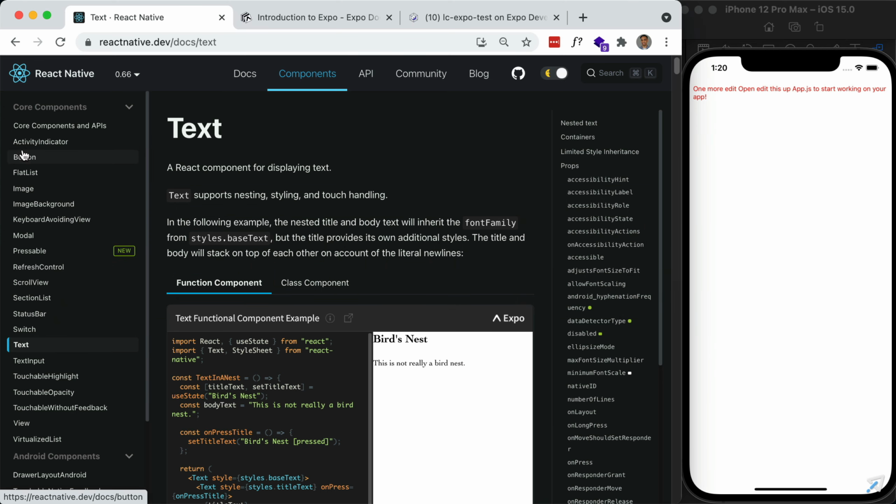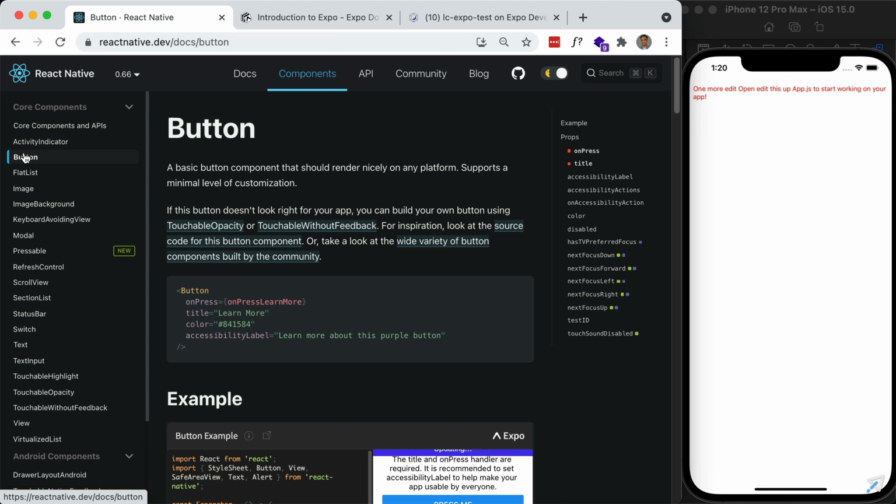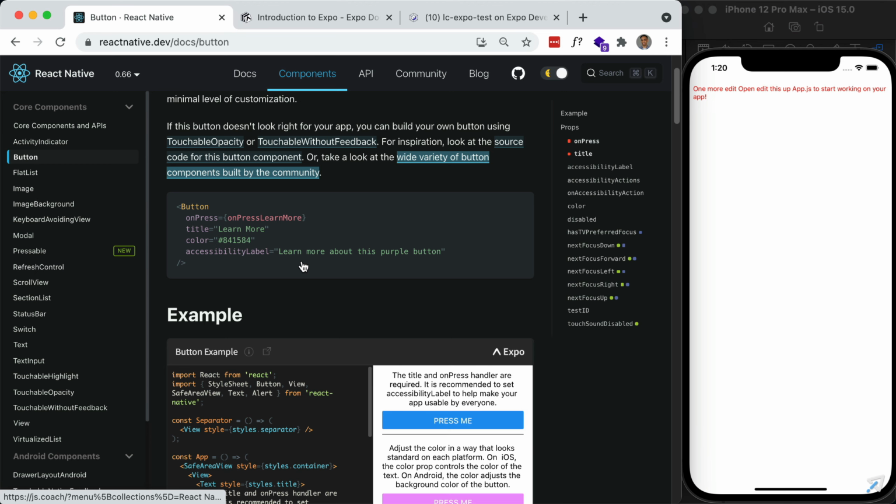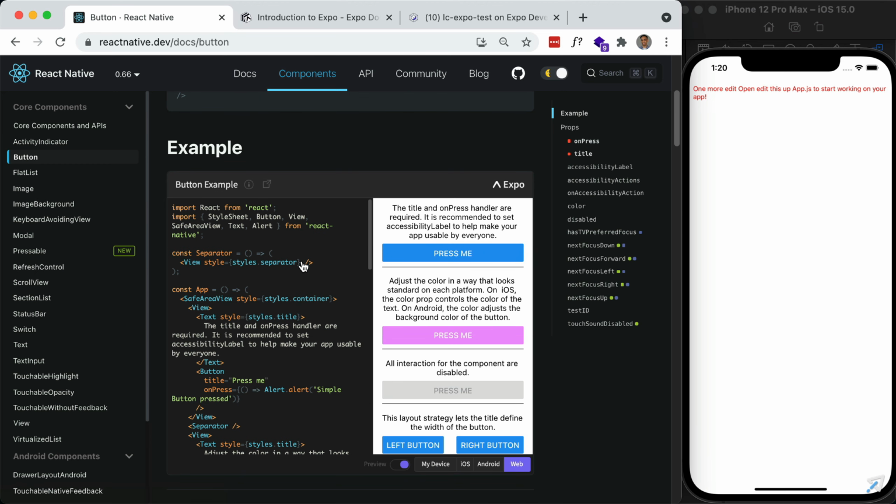Let's start with a button here. Pretty self-explanatory. So let's take a look at the example here. So for the button components specifically, they render differently on iOS and Android and use the OS default styles. So this is how it looks on Android. Even though web is selected, it's similar to how Android looks. And on iOS, it's just colored text.